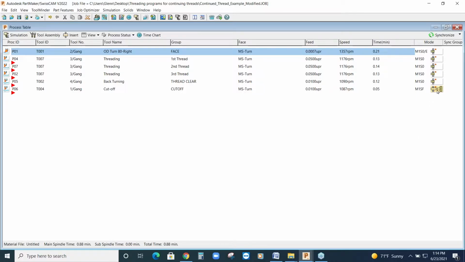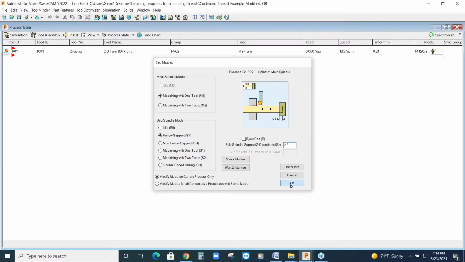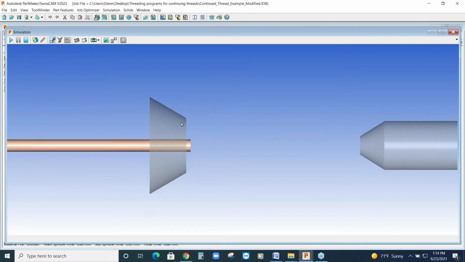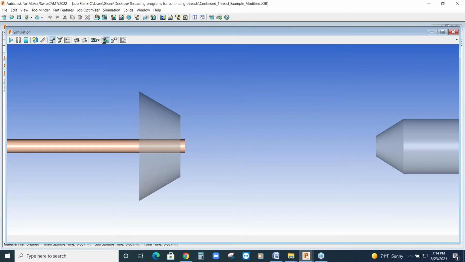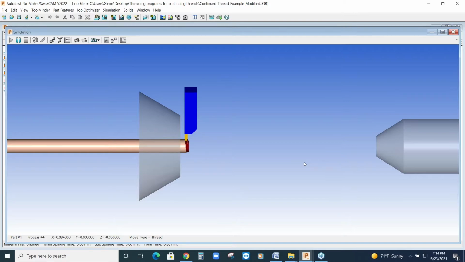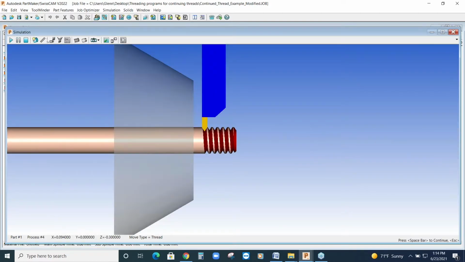Rather than go through the prompt, I put that in there. On the cutoff process, I put this as a follow support, and I had it move up 2.5 inches. My part is 3 inches long. And so now let's go to simulation. This is basic sim. And we have the speed of 1. We'll start this up. I'm going to pause that. I want to move in a little closer. There we go. And we'll restart that.